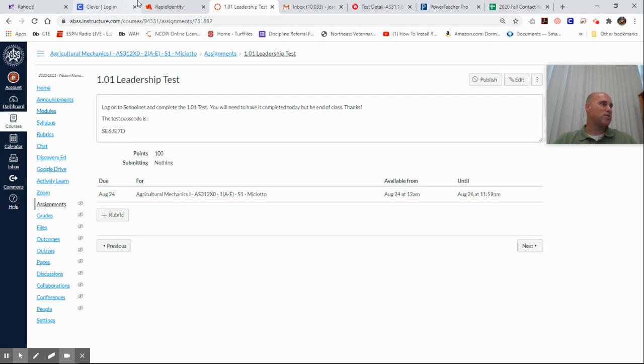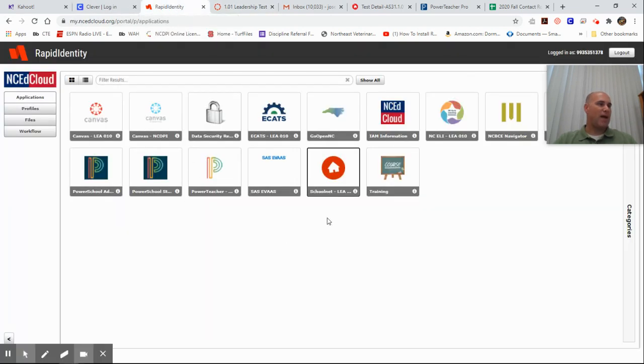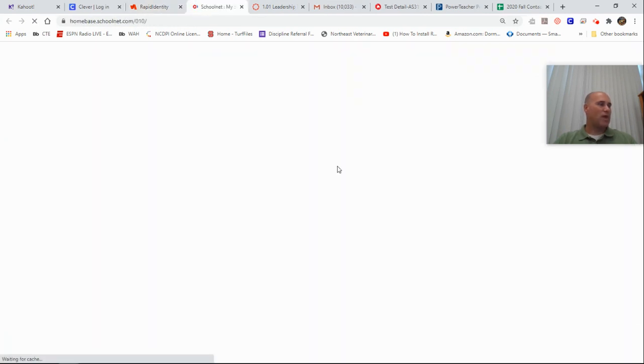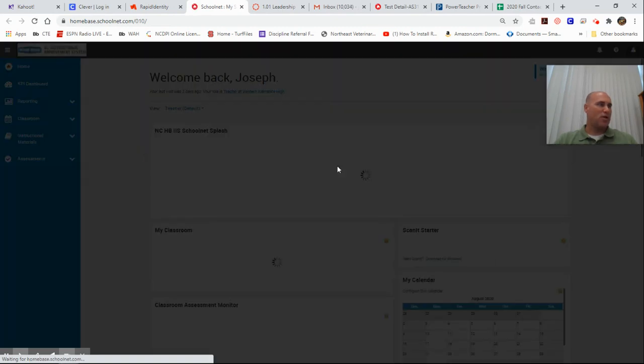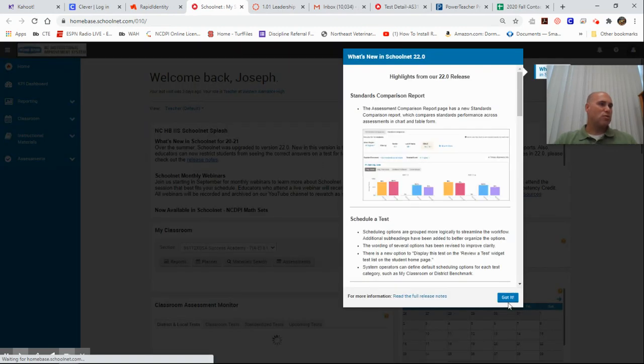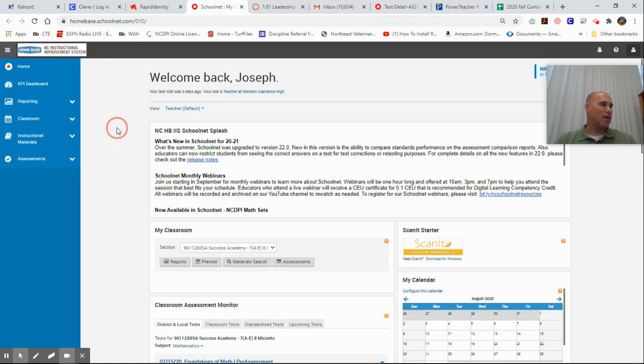All right, once you go to EdCloud, you can click on the red SchoolNet button, and then it's going to open up. My screen's going to look different than yours. On yours, what you're going to have is a little blue box up here, right, in your top left-hand corner, and it's going to say, please enter your test ID. And that's where you're going to enter that code.